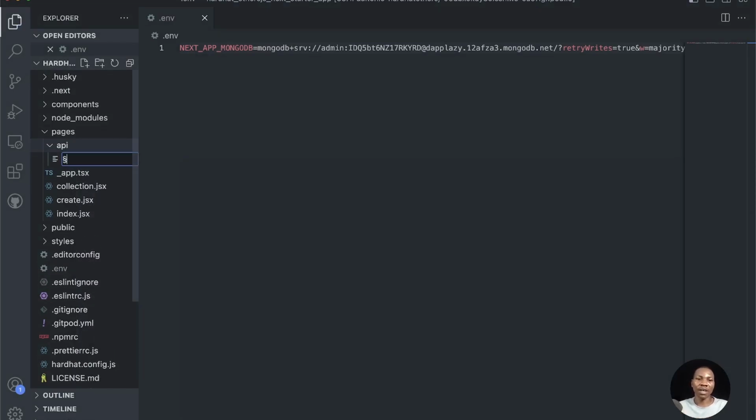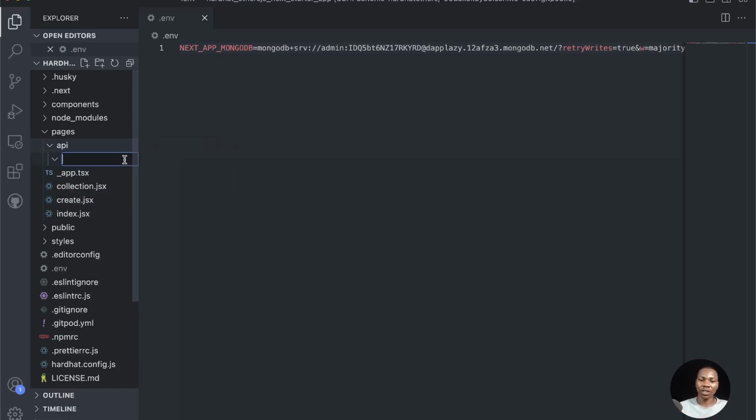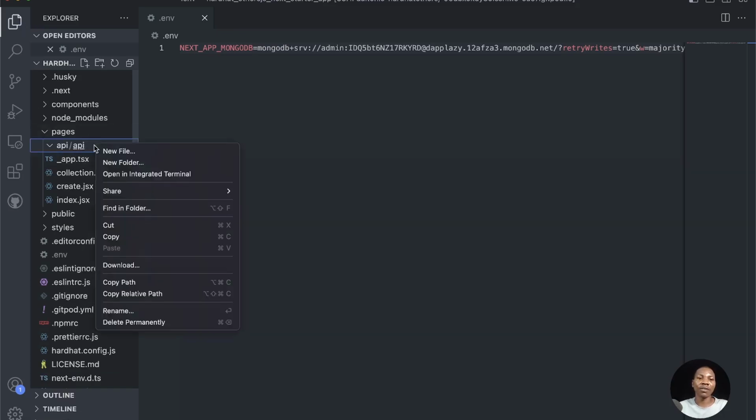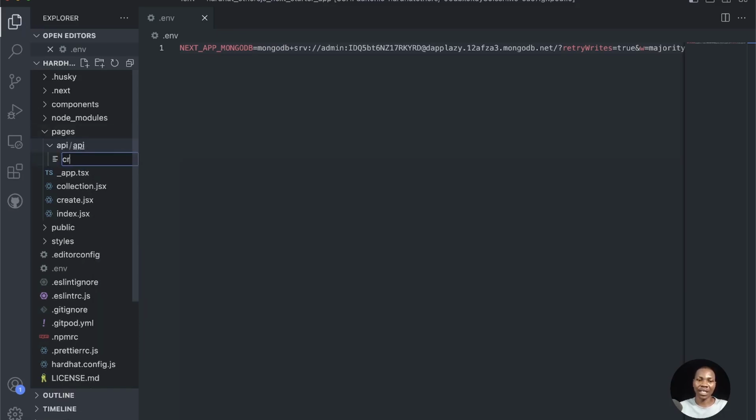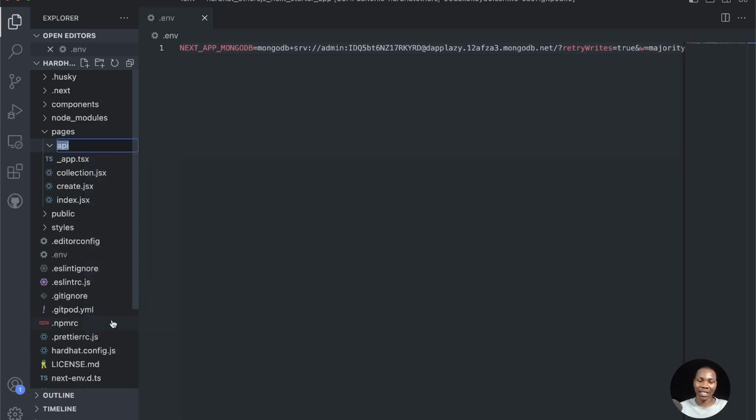We're not going to create a file first. We're going to create something like a folder. Okay, so we're going to call this folder API. All right, so inside of this API folder, we're going to create another file, call it create. Okay, sorry, I think I had named this two times. So inside of this, I'm going to rename this folder. Let's call it NFTs. Okay, so you see API / NFTs. Let's make sure it's NFTs. All right, so it is NFTs.